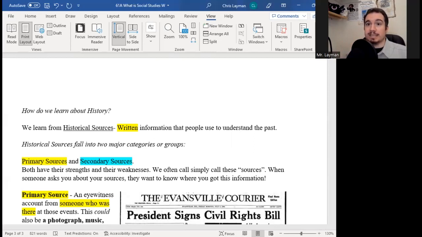Both primary sources and secondary sources have their strengths and their weaknesses. We often just sometimes call these sources. So when someone asks you about your sources, if you bring them a piece of information, or if you say, oh, there's a thing I learned, they might ask you what your sources are. And when they're doing that, they want to know what is the basis of where you're getting this fact or story or idea or concept, where is that coming from? And so we would call that a source.